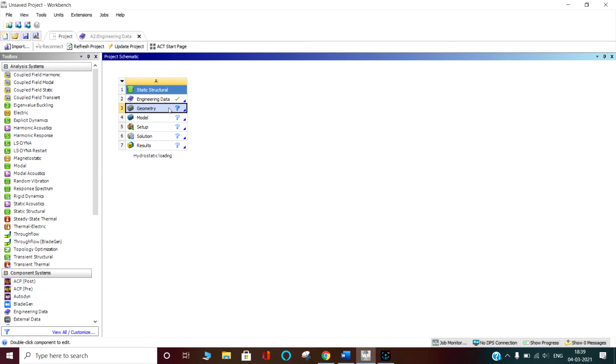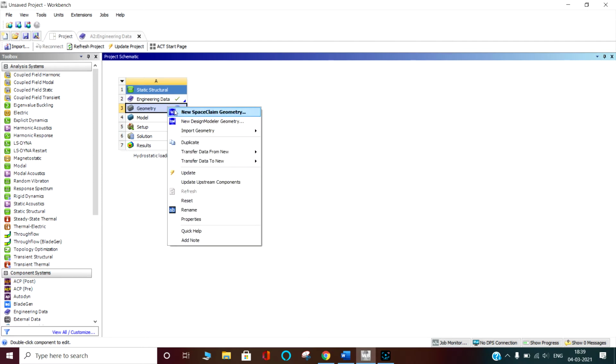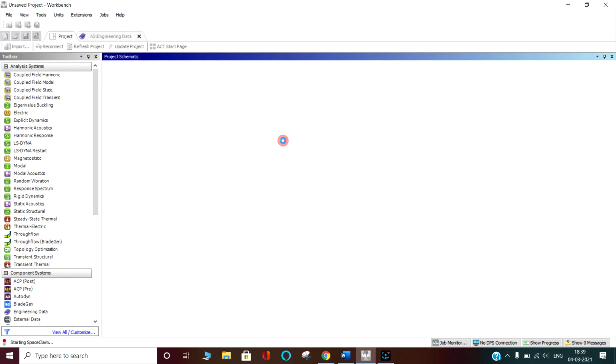Now the second step is the geometry. Right click and we are drawing the geometry in SpaceClaim. Now SpaceClaim is opening. SpaceClaim is a design software. It is very beneficial to use SpaceClaim because it uses the SCDM file which is directly input by ANSYS, so it will save you the time of importing the geometry into the ANSYS software, and it is very easy and user friendly.